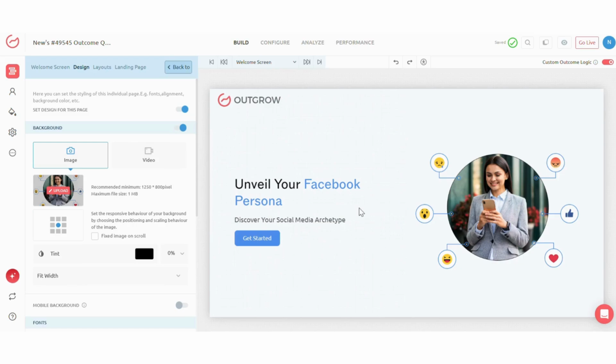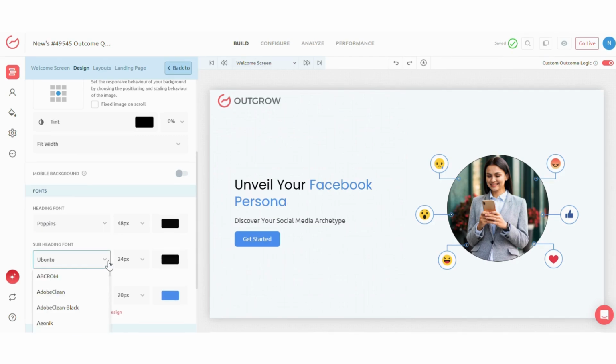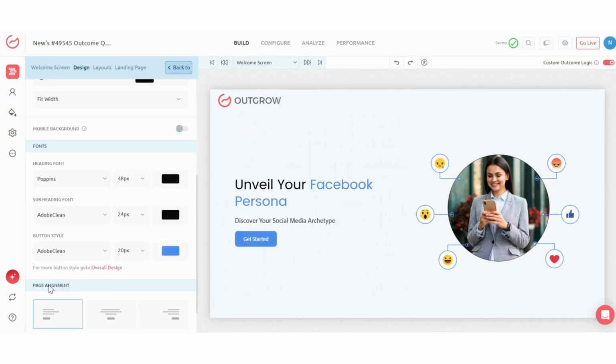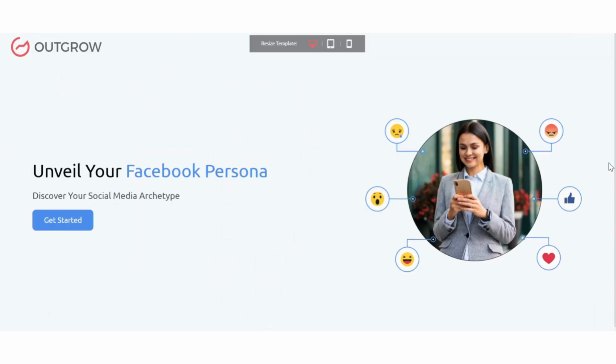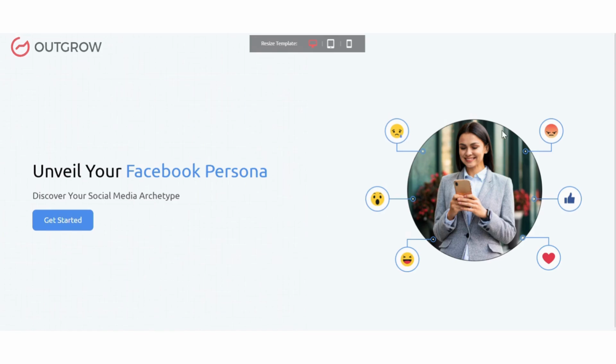Next, fonts. Outgrow lets you choose from Google fonts and apply them across headlines, body text, and buttons. Consistent typography builds trust and brand recall. Notice the difference? A clean, bold font instantly makes your quiz look polished and professional.